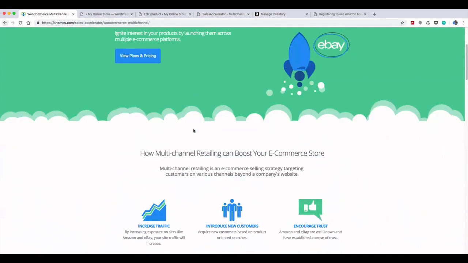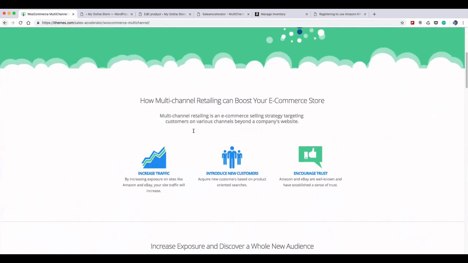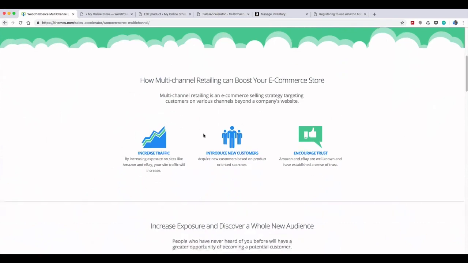So basically what we're doing here is giving you the option to enlarge your audience and introduce you to new customers. It is going to provide all the details that you have on your product, all the images, all the product details, all the categories, and everything that goes along with the product. They're going to be synced into those different channels.